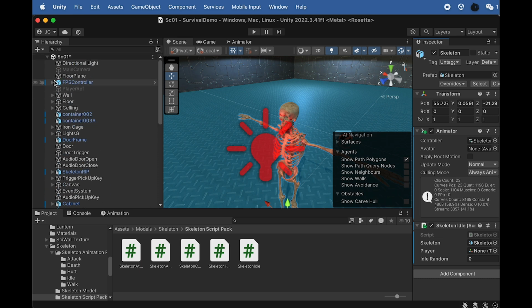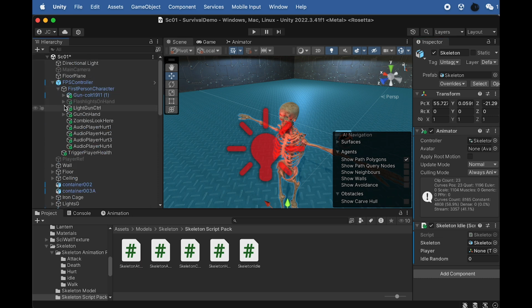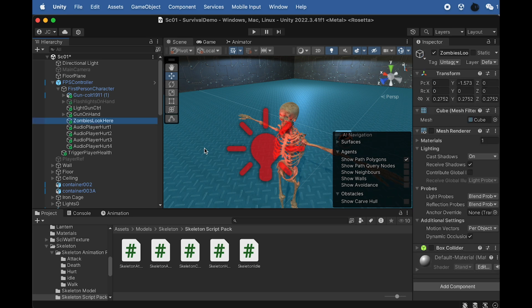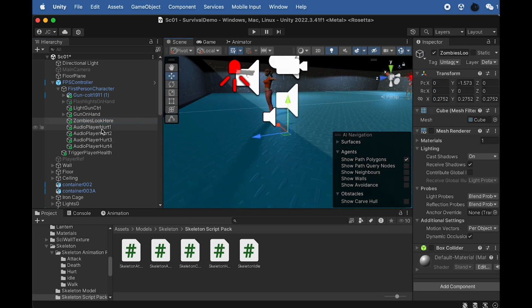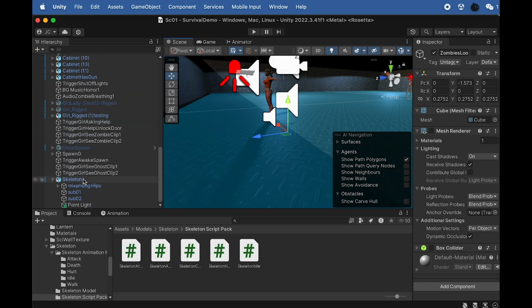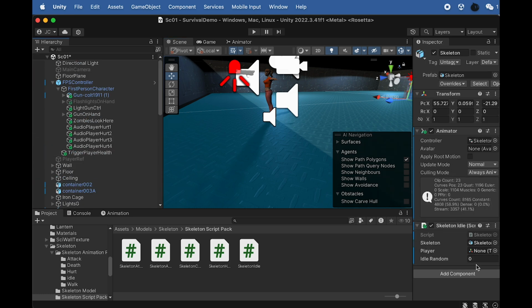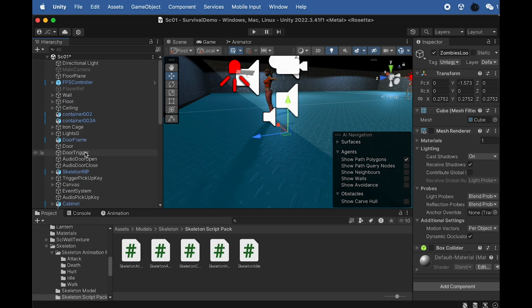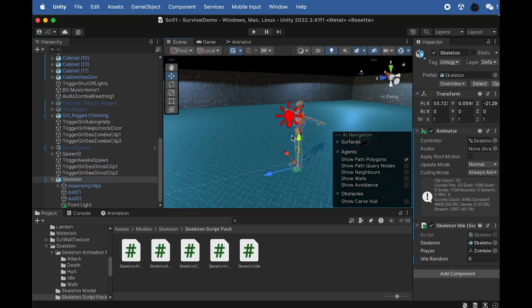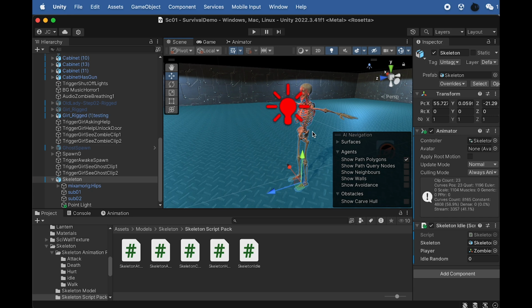So remember in the previous lesson, when we added the zombie characters, I created this object. It's located around the foot of my player. So you're going to assign that. Select the skeleton, go back to its idle script. For the player section, you just assign the zombie look here. So we want the zombie to look at that point. And then we can do a test.